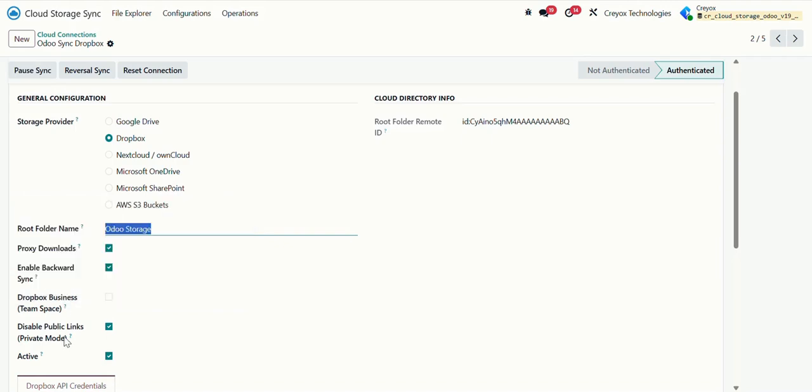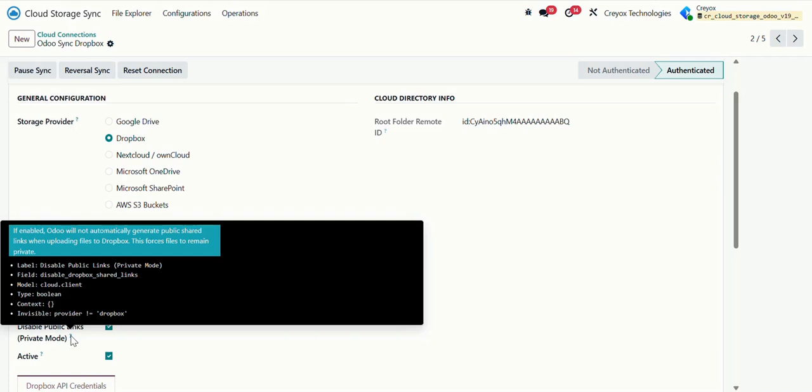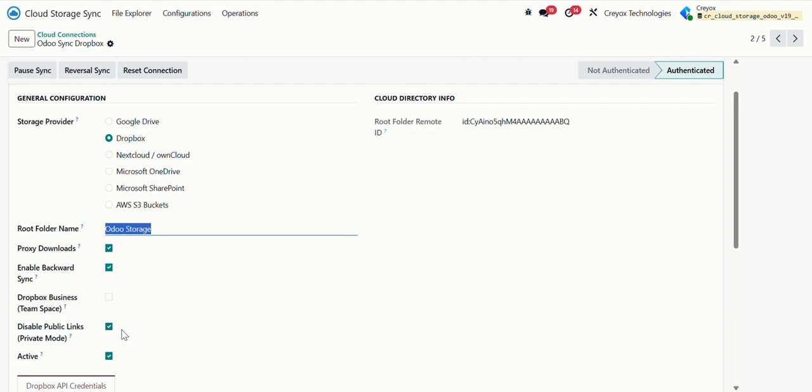Then disable public links. If you enable this option, Odoo will not automatically generate public shared links when you are uploading files to Dropbox. It will force the file to remain private. So I have enabled this.